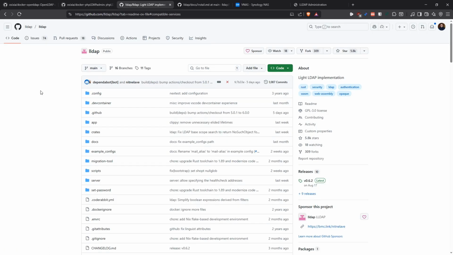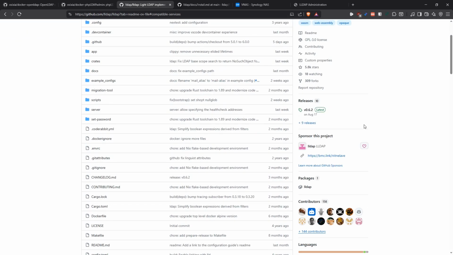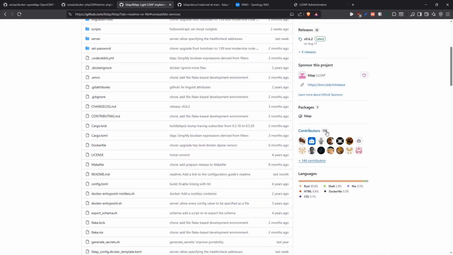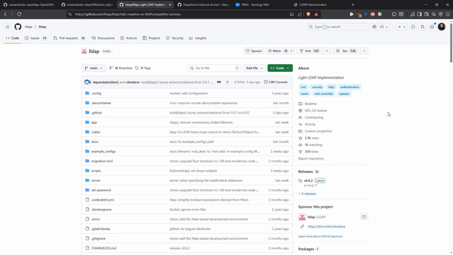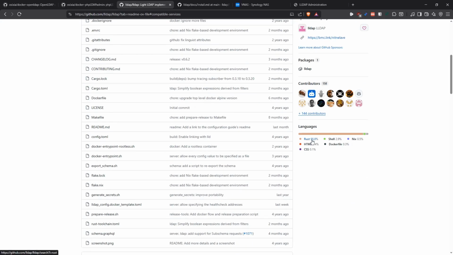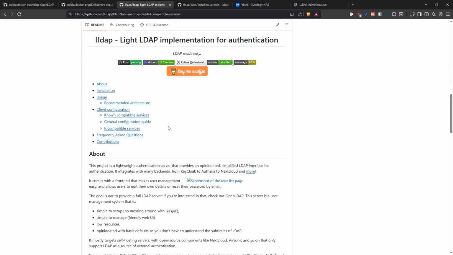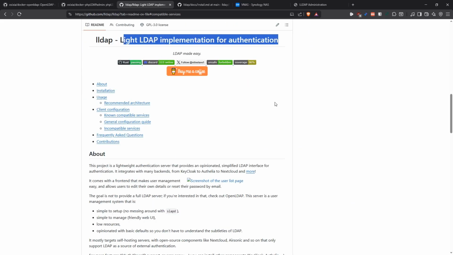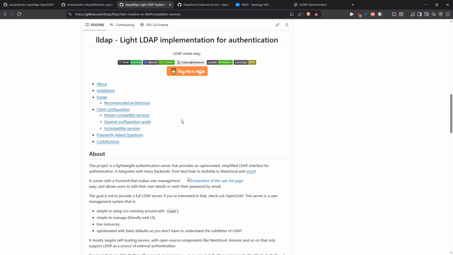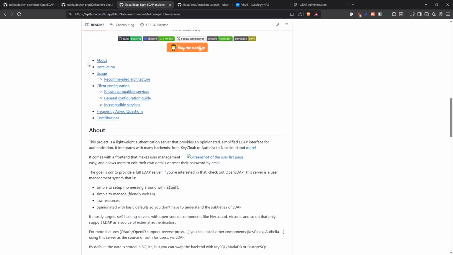So if you come to github.com/LLDAP/LLDAP, you'll find the repository here that says this is a light LDAP implementation, and it's version 0.6.2, and it has 158 contributors, so it's a pretty healthy amount of people that have been contributing to this, and it's mainly written in Rust. And if we see down here, it says it's a simple LDAP implementation for authentication, and their documentation is straightforward right here in the same README file.